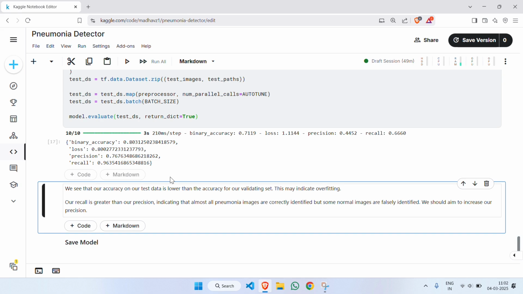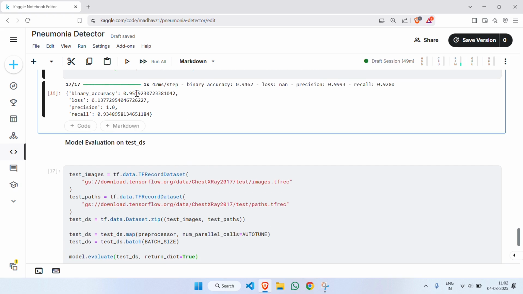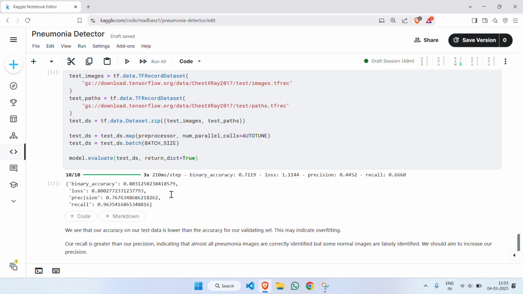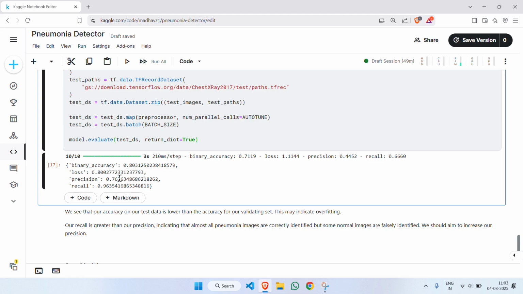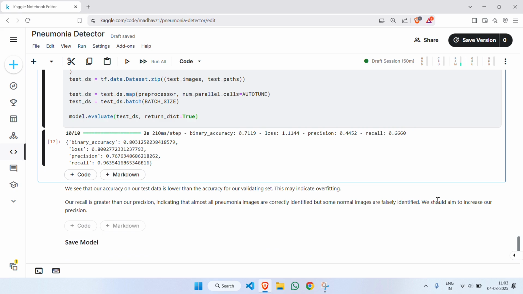That means here you can read, we see that our binary accuracy on our test data is lower than the binary accuracy for our validation set. Yes or no? Yes, we have 0.95 here and 0.80 here. This means overfitting. Then read it. Our recall is greater than our precision. Yes, our recall is greater than our precision. It means that almost all pneumonia images are correctly identified, but some normal images are falsely identified. I already told that, and we should aim to increase our precision.